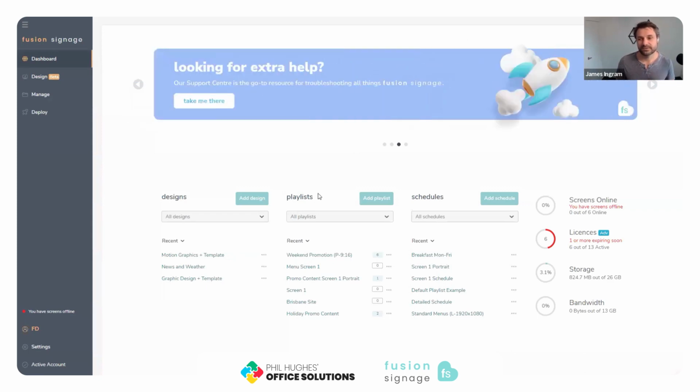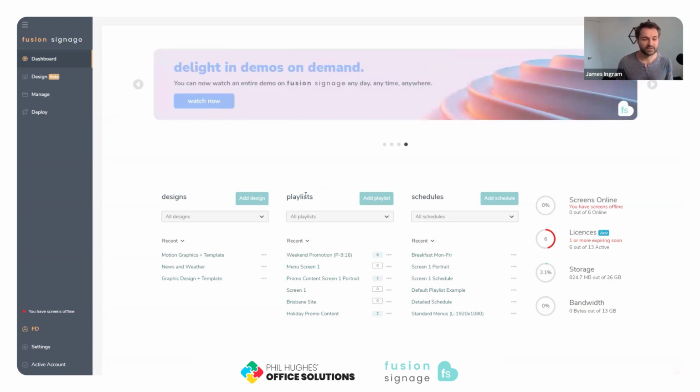But once you've got that content in here, you can then put it into a playlist. So a playlist would be very similar to a USB stick. It allows you to say, this is the content that I want to play in this order, and then you can send that content to the screens.